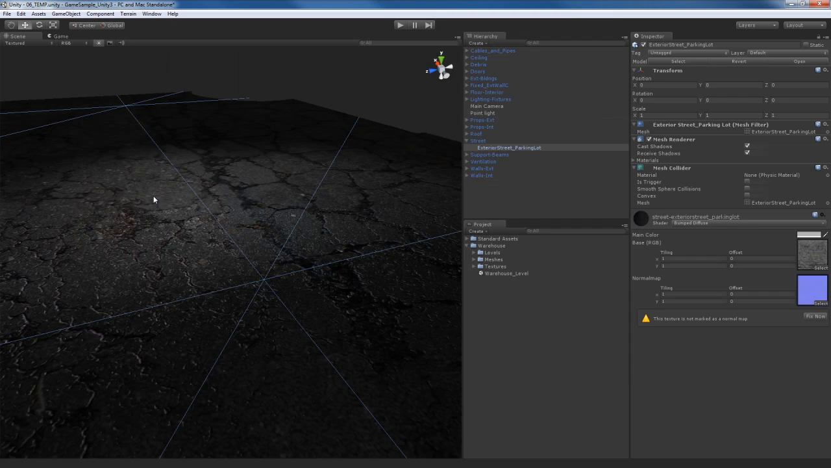I'm going to double click on it to open it up, and this is new behavior inside of Unity 3. You notice I get a warning message that says this texture is not marked as a normal map, and then there's a button that says Fix Now. The way that Unity 3 works now is when you bring in a normal map, you have to actually mark it as a normal map. You can't just bring it in and use it just like that. That's not the way it works right now.